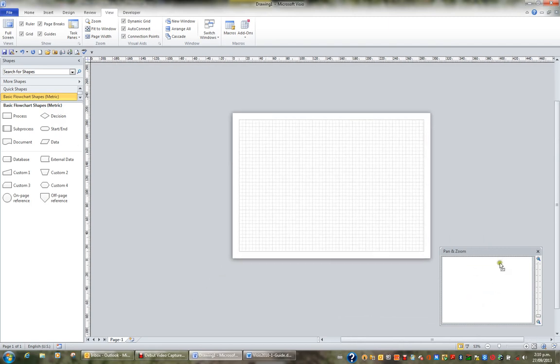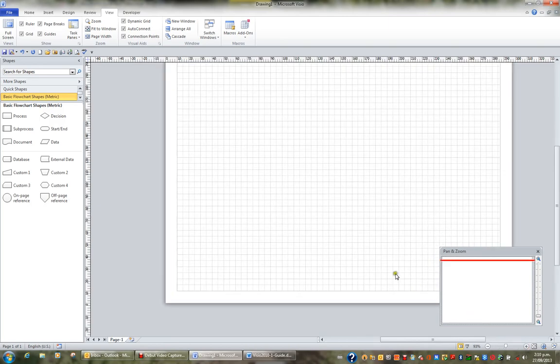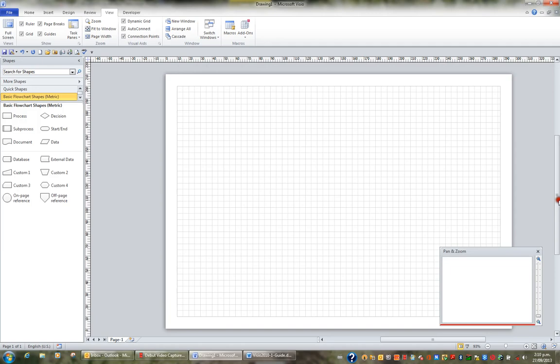I'll leave the pan and zoom window open for the moment, and I'll take my magnification back to 93%, and I'll scroll so I can see my page clearly.